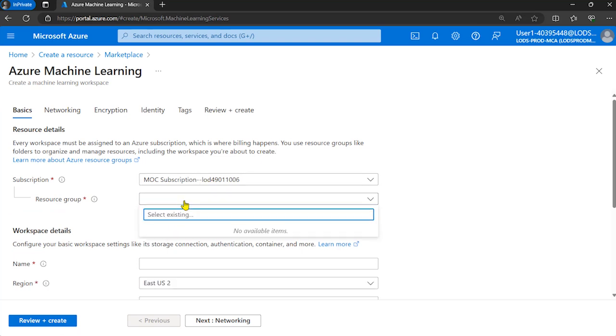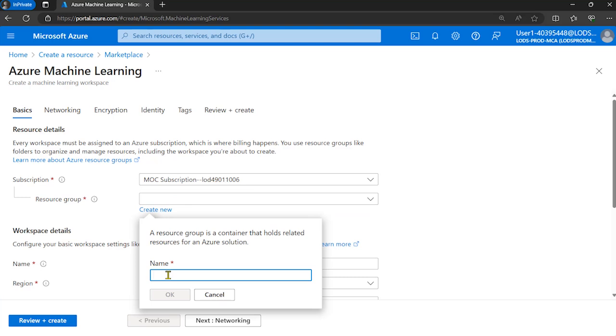And so we're going to put this into a resource group. I'm going to make a brand new one. So let's call this, how about RG DP-100 Labs. This is really just to organize our resource groups.